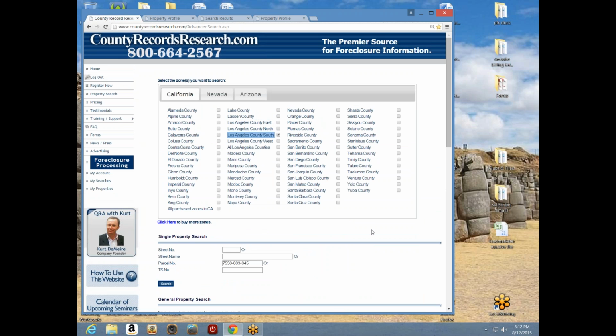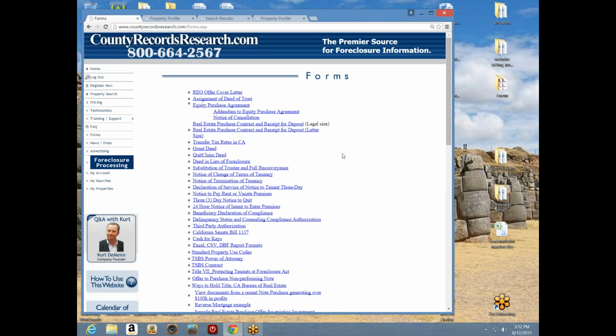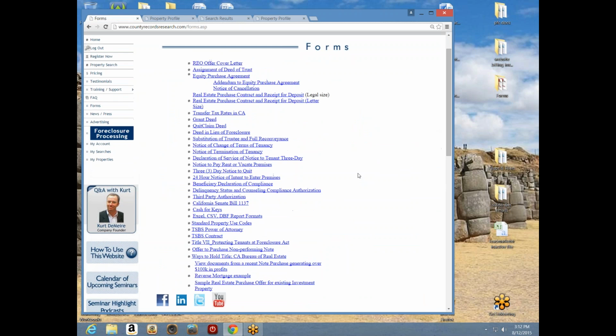Okay, now if we wanted to make an offer, on the left-hand side of the screen are different page options separate from our main home screen. So if I select Forms, this is my Forms page. So this is where I can pick up my different forms that I can use to make offers. If I need to give someone a 3-day notice, if I want to look at some more details about the Homeowners Bill of Rights, that's our California Senate Bill 1137.